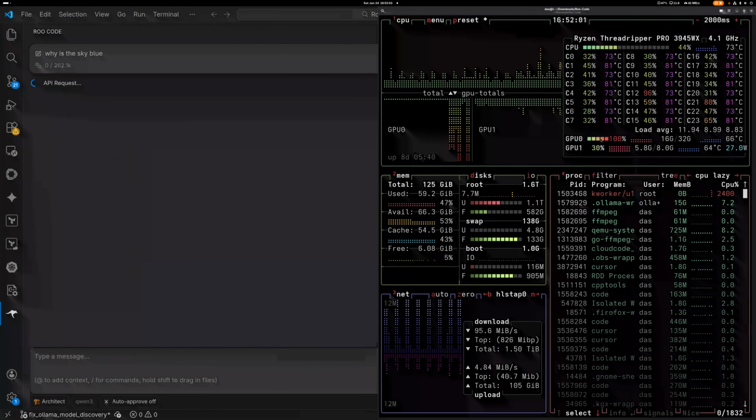I do feel like it would be nice if the web interface or the VS Code interface somehow told you what was happening, because you can't really tell, right? But if you look at the GPU, you can see it's doing the thing. It's absolutely getting hammered. There we go, and it responded.